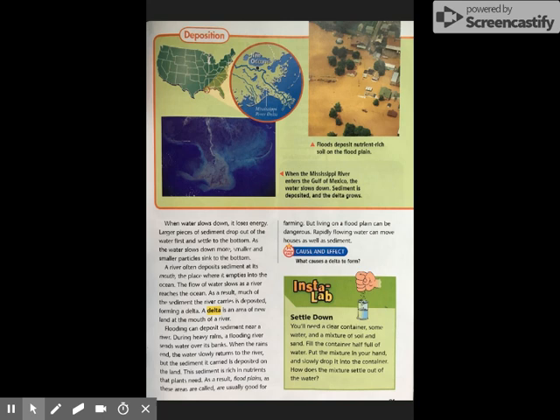A river often deposits sediment at its mouth, the place where it empties into the ocean. The flow of water slows as a river reaches the ocean. As a result, much of the sediment the river carries is deposited, forming a delta. A delta is an area of new land at the mouth of a river.